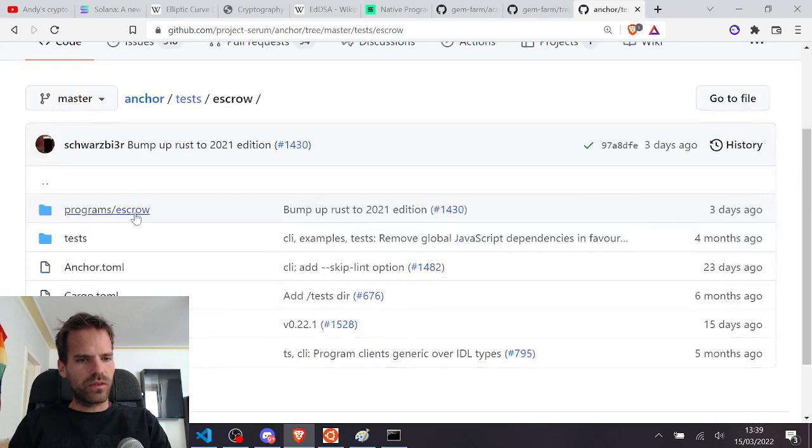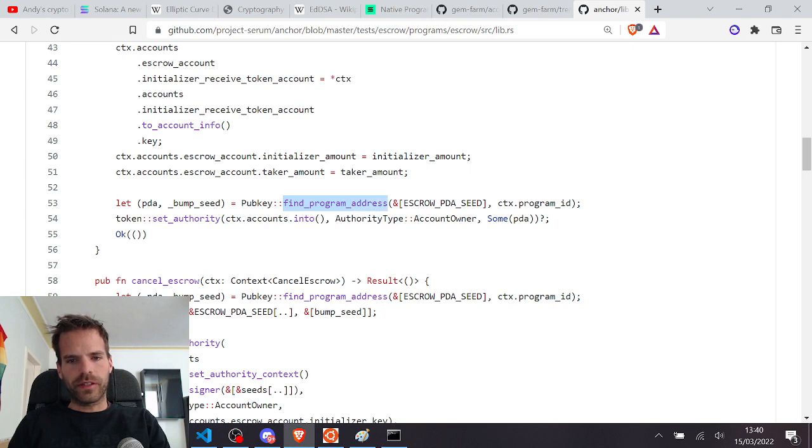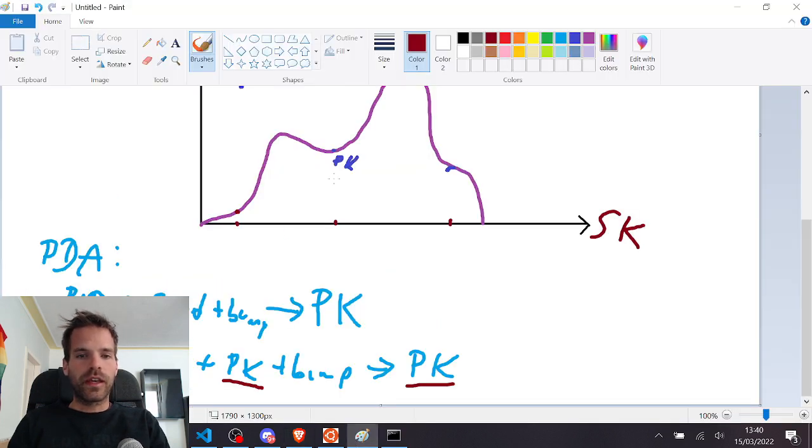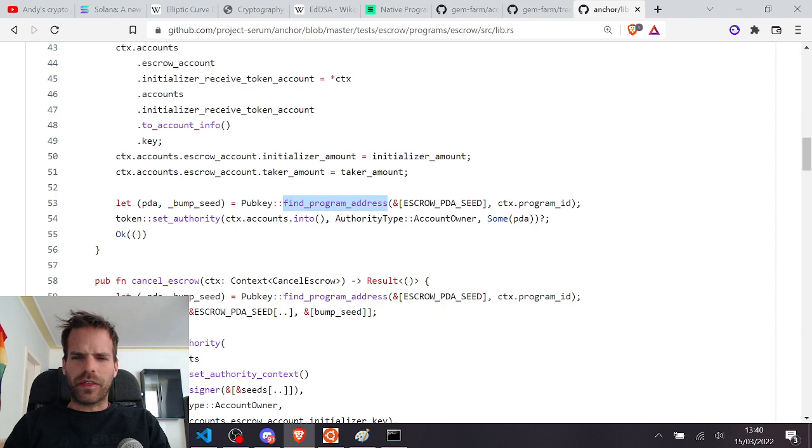Tests, escrow. So there's a find program address where you basically put in the seeds and your program ID, and then it gets you a program address, and that already does the thing where if it's on the curve, it adds another bump seed to get one that is off the curve. I think the other thing is create program address, but that will fail if the first one is on the curve and there is a private key for it. So find will iterate the bump seed and then also return the bump seed.